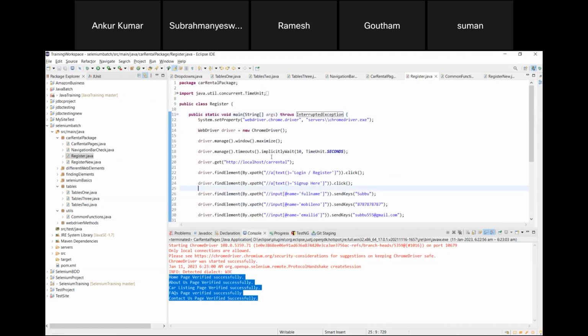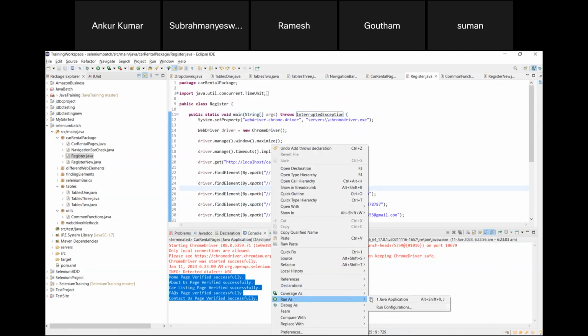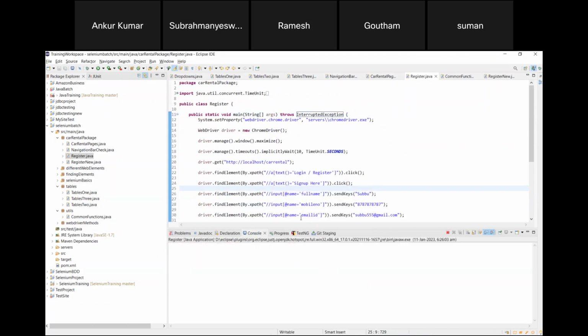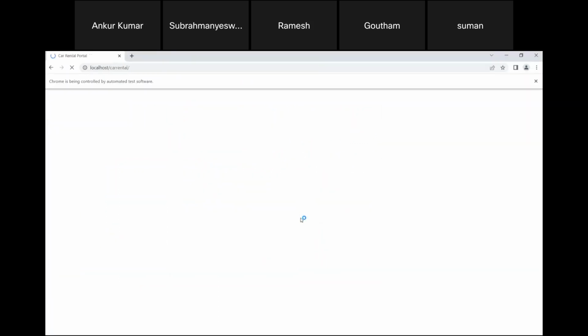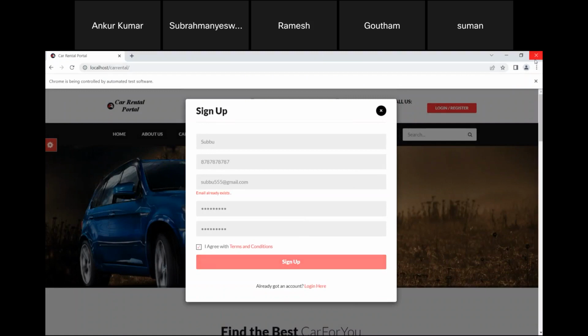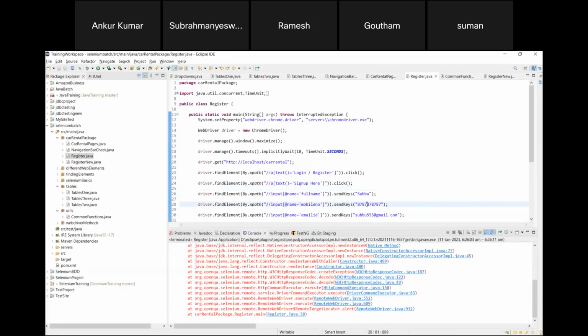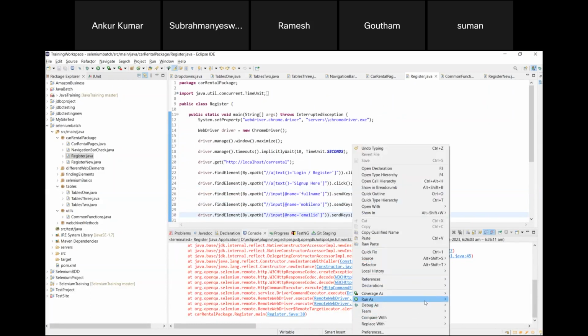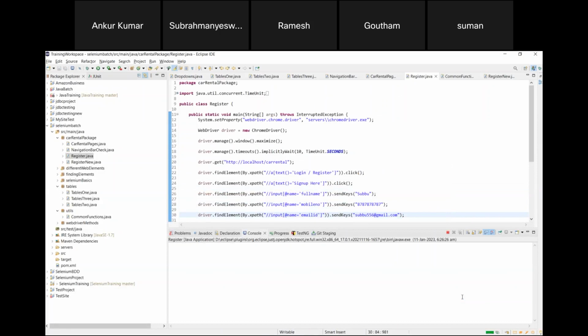So let me run this one. Run as Java application. But this will fail at this moment. Let me change this mail ID to 556. Let me run this one again. Run as Java application.